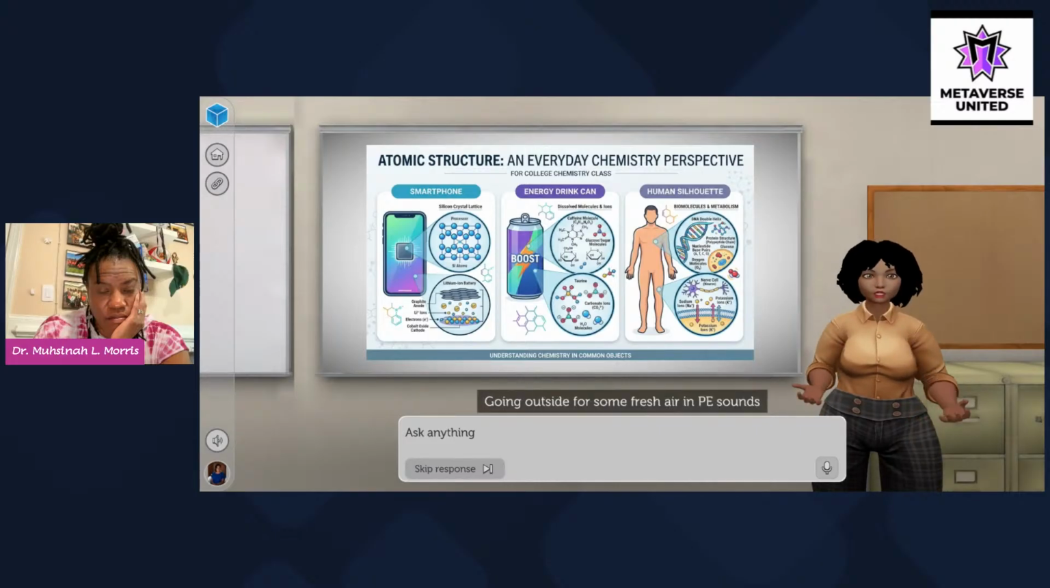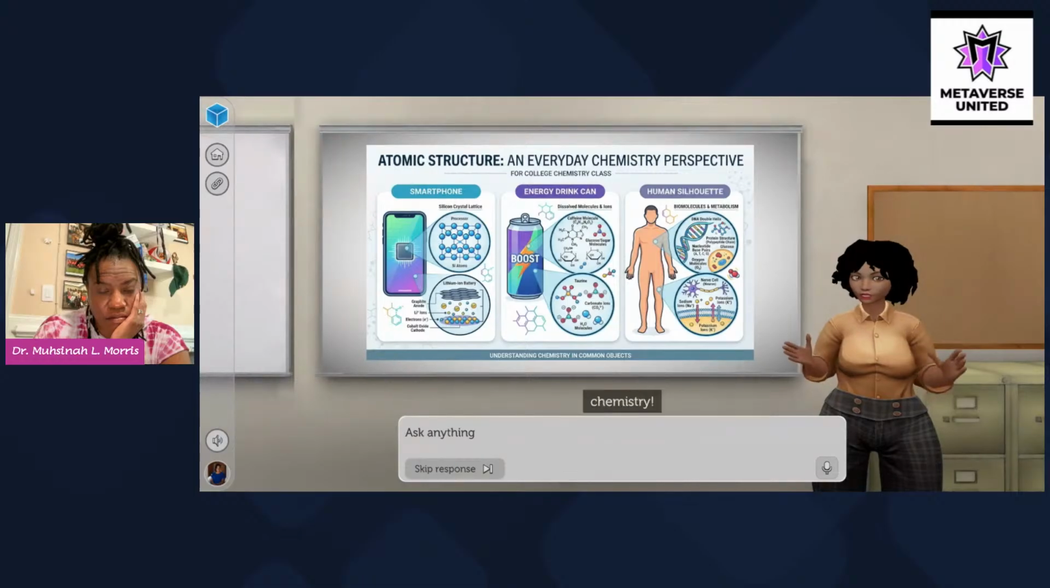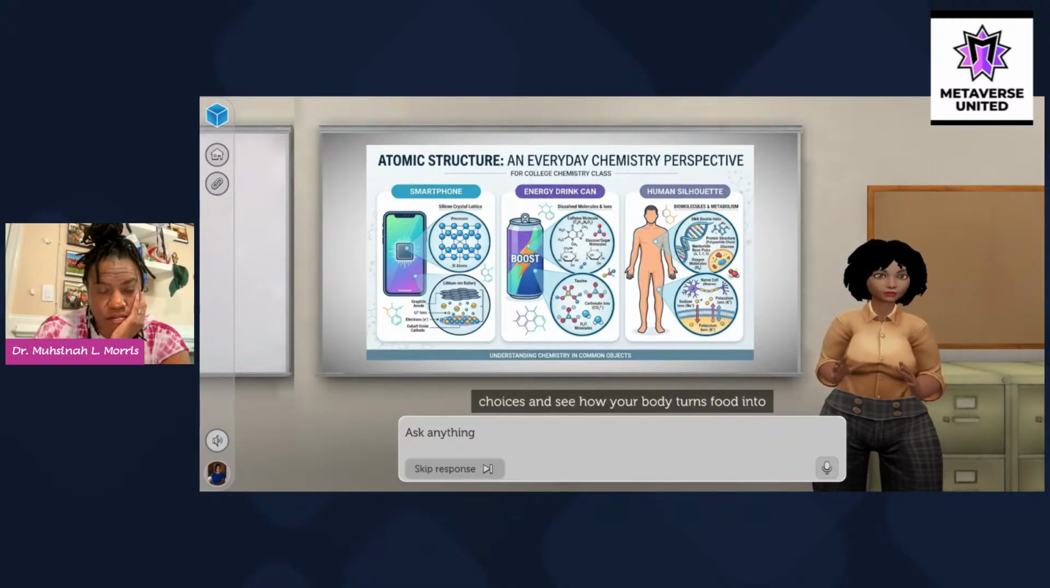Going outside for some fresh air and PE sounds awesome. But in the lab of life, chemistry plays a key role too. Like how exercise affects your body. That's chemistry. Understanding it can help you make healthier choices and see how your body turns food into energy. Let's dive into what happens inside when you hit the track.